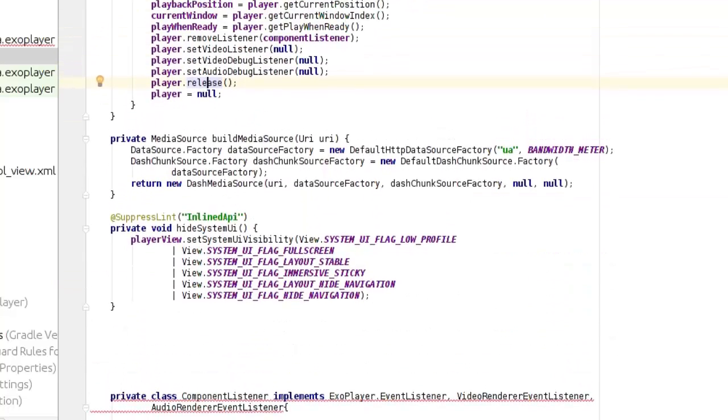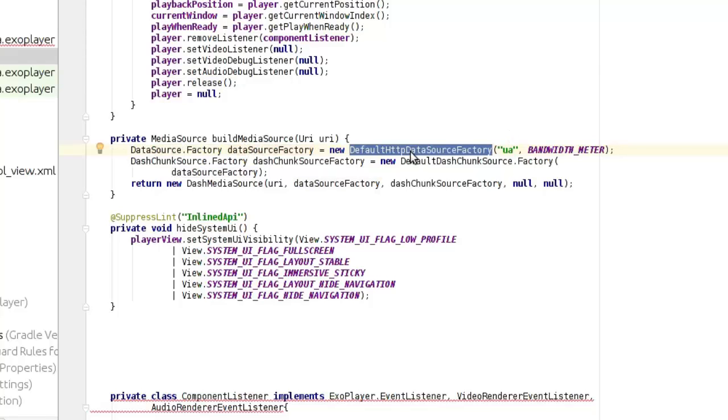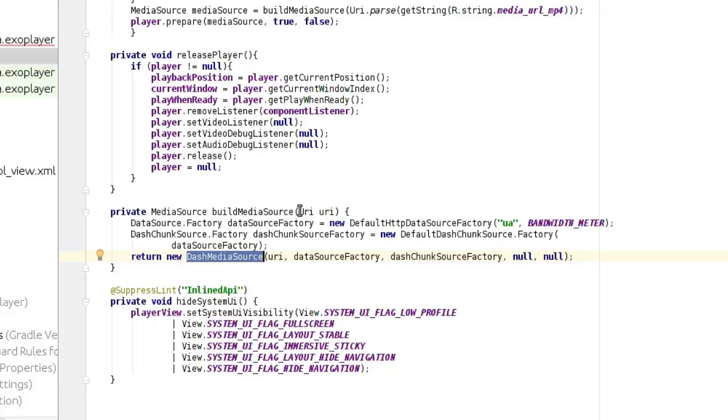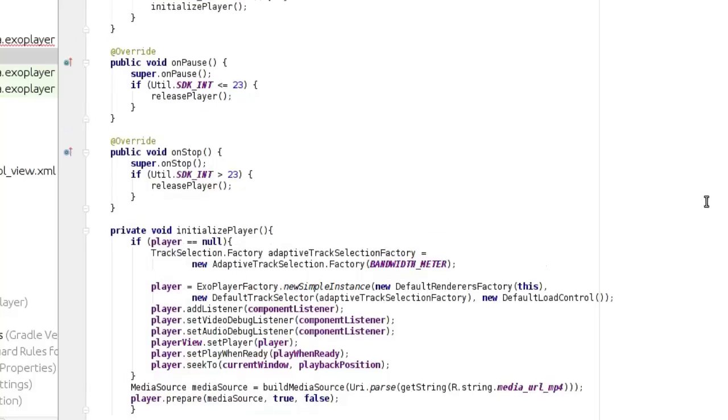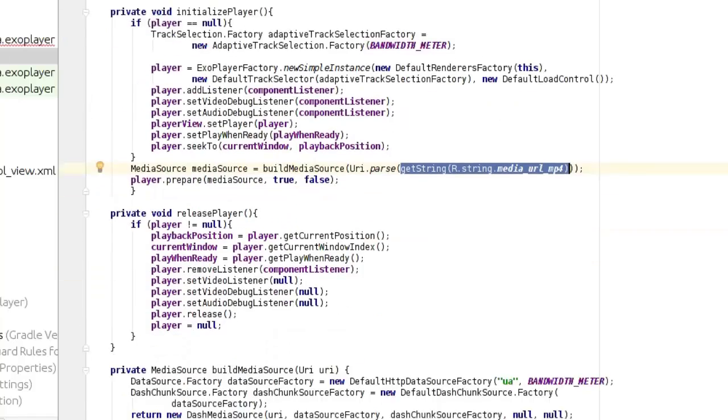Let's look at the media source. The media source actually uses the data source factory, which is called the default HTTP data source factory. And we also have the dash chunk source factory, which is being instantiated. So we pass the data source factory and the dash chunk source factory as two parameters to the dash media source. So this is where the build media source comes up, and it takes the URI as its parameter. That's why we pass the URI of the source right there. So that takes care of the media source.